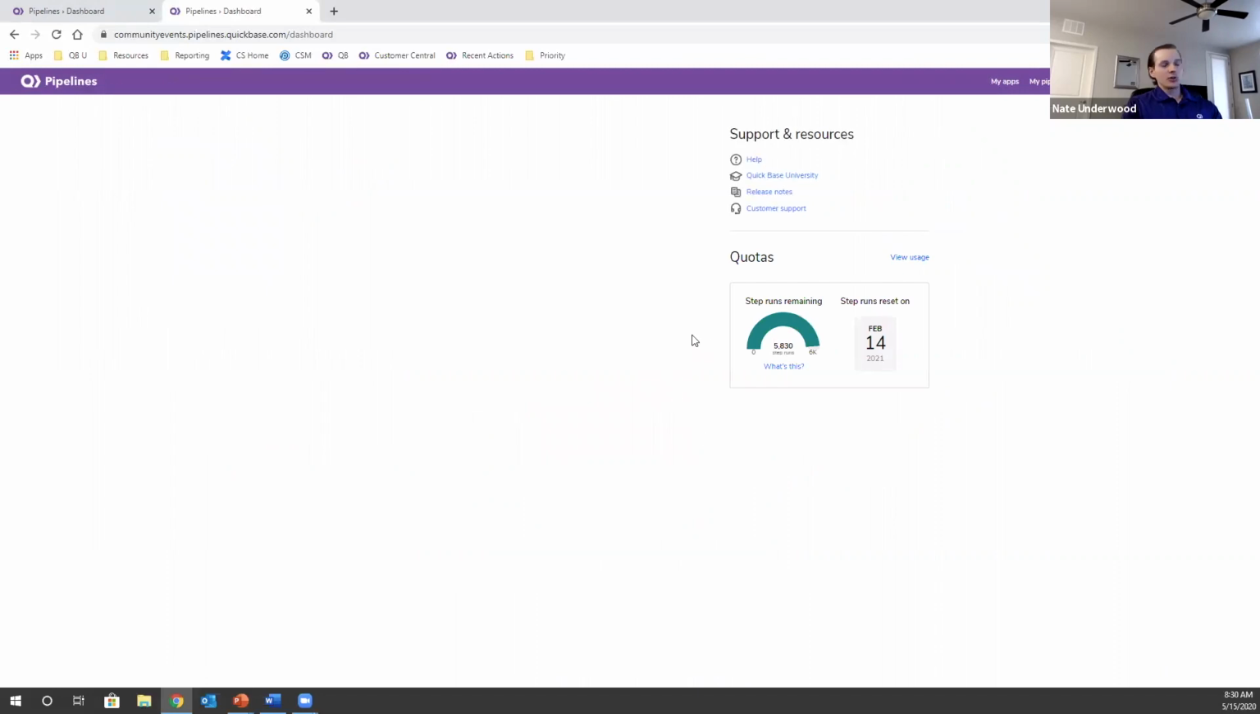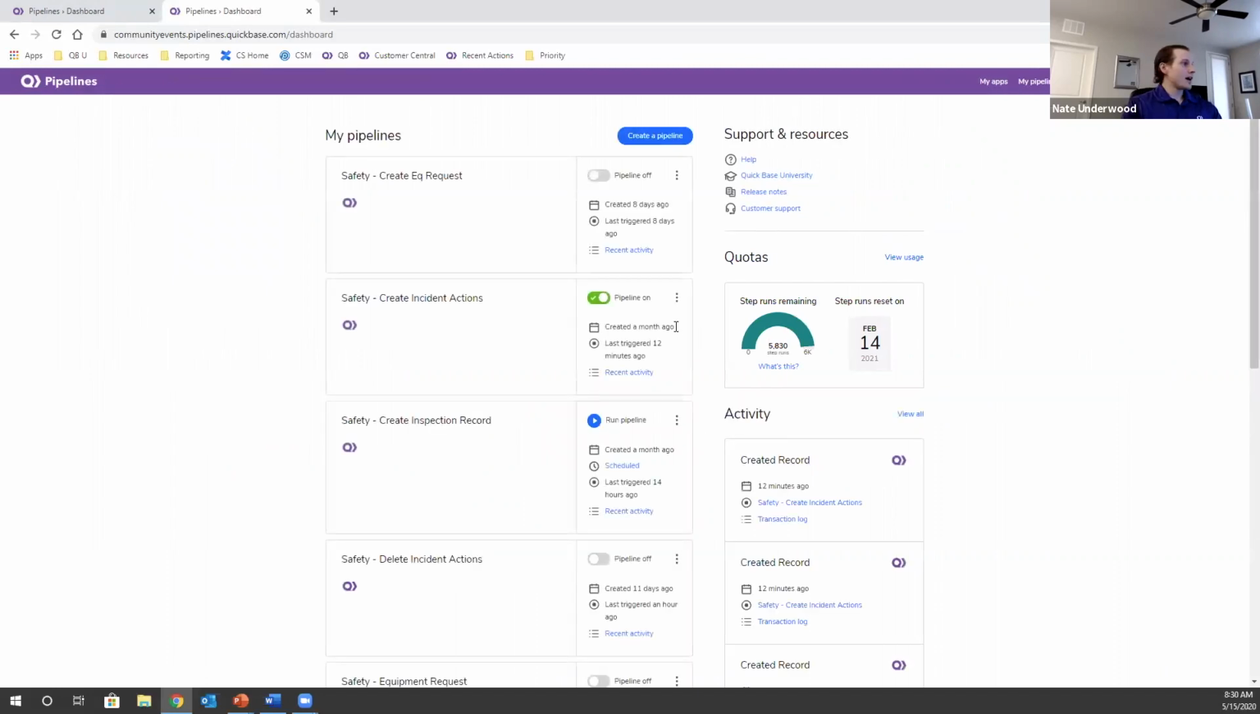The first thing I'm going to do is turn off the pipeline that I used in my very first demonstration, because we don't want to end up with duplicates. And I'm going to go ahead and create a new pipeline.